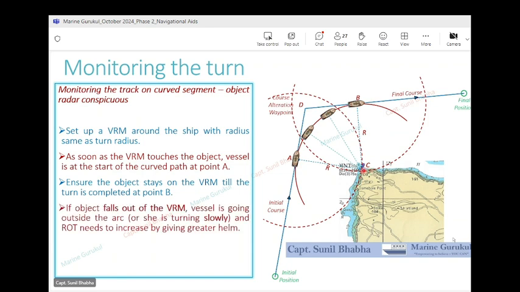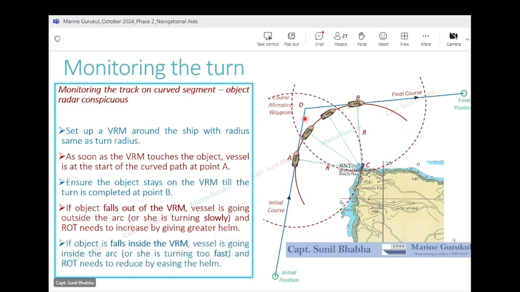Now at any point of time during the alteration, moving from Alpha to Bravo, when the vessel is moving on the curved path, if you observe that the lighthouse has gone outside the VRM, the object has fallen out of the VRM, this indicates that the vessel is going outside the turning circle arc or she is turning slowly. And this indicates that the rate of turn needs to be increased by giving a greater helm.